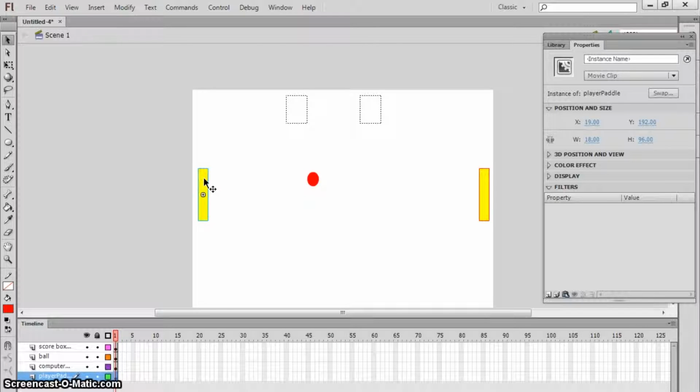If I make a copy, Control C, Control V, let's imagine we have two player paddles in the game. If I select this one, it is an instance of player paddle. And if I click this one, it's also an instance of player paddle. Instance kind of means a copy of. So we've got two player paddles in the game. Now later when we code, the code won't know which player paddle we are referring to. So we've already got a problem in our game design.